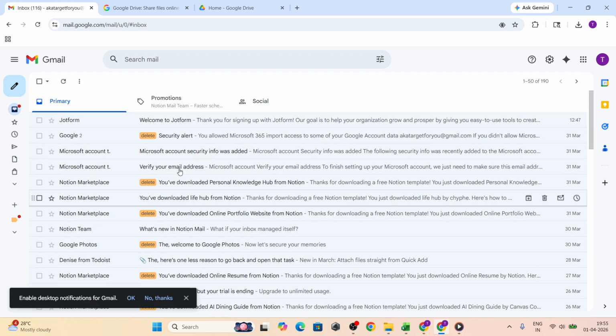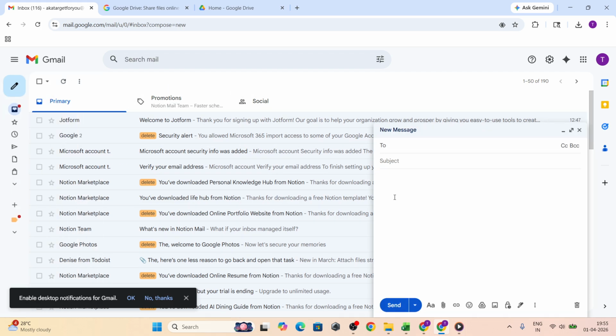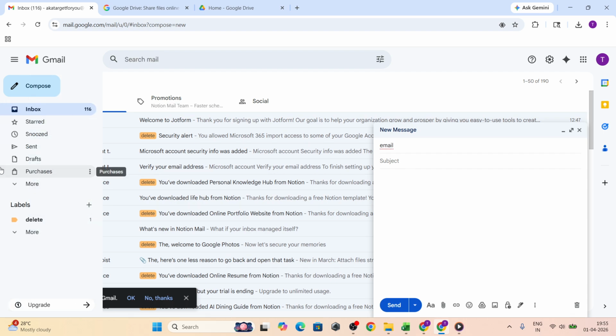Click Compose to start a new message. Enter your recipient's email address. Add a clear subject line and write a short note explaining what the link is and whether it's view-only or editable. Paste the link directly into the email body.